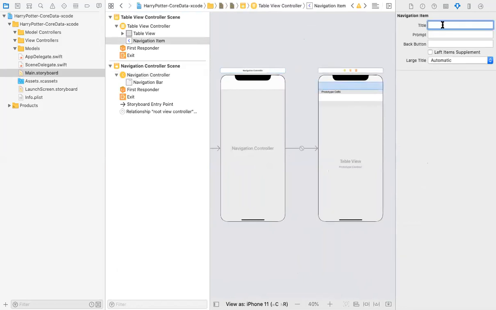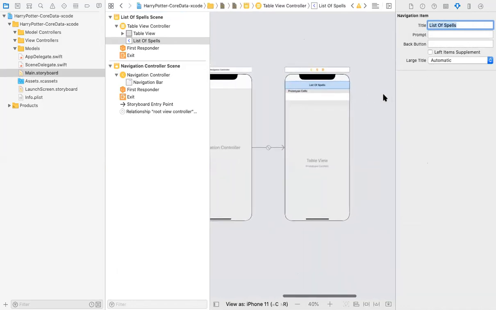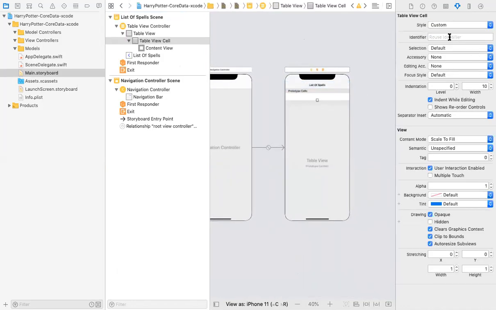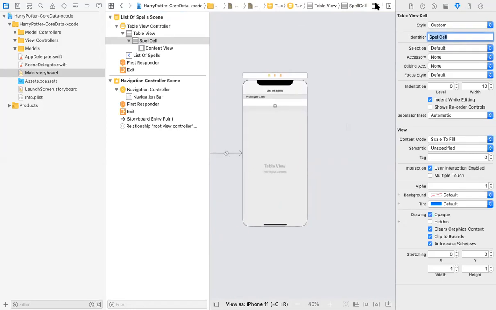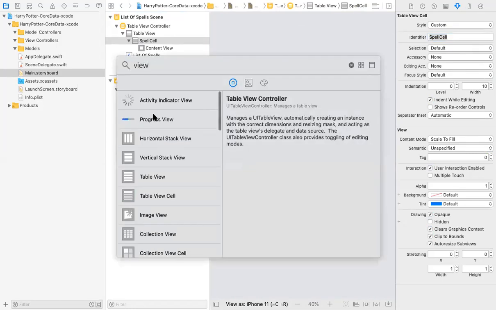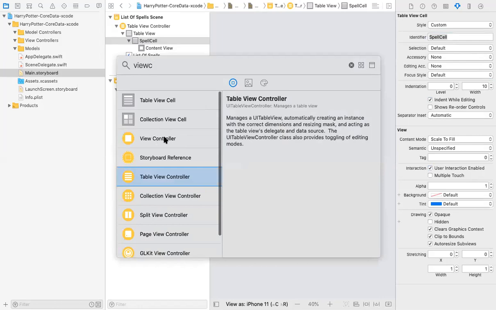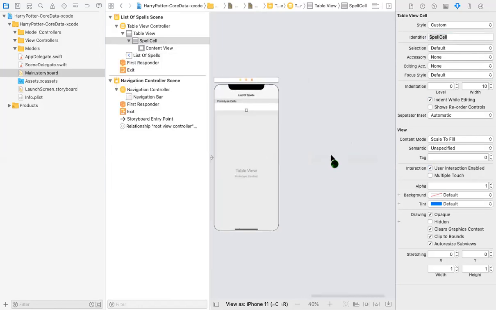I'm going to click this. I'm going to give this a title of list. We're making a Harry Potter spell app, so I'm going to say list of spells. This is where our spells will be listed. I'm going to click this cell and give it an identifier and call it spell cell. And I'm going to drag out a view controller. This is going to be our detail view, as well as our view controller to add new spells.